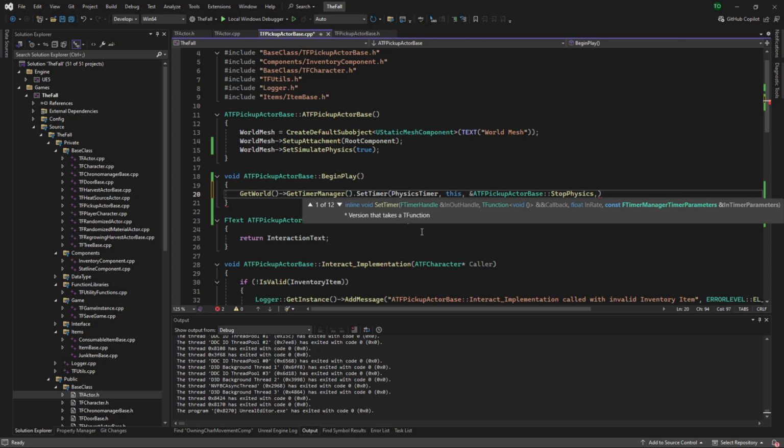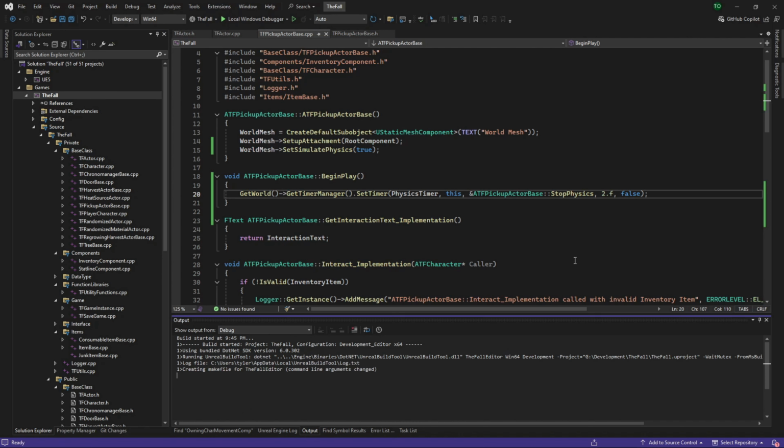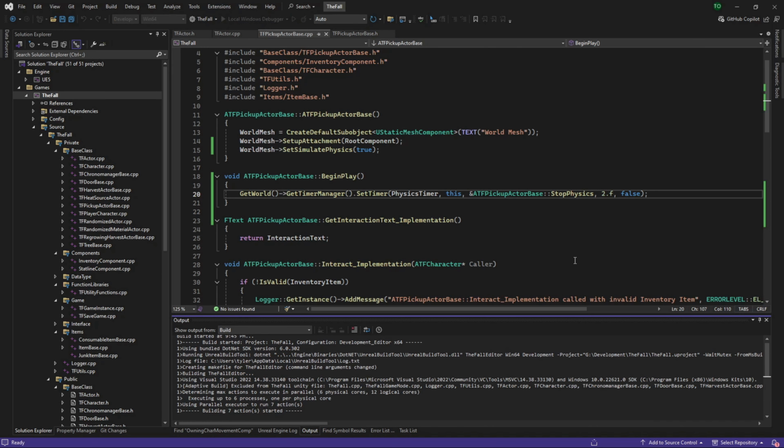How long do we want the delay? So I'm going to say 2 seconds, and we do not want this to be looping. So what this should do is, 2 seconds after the actor is spawned, it should stop physics. So let's try this. And we don't need parameters or anything. This is just literally 2 seconds after we're done.